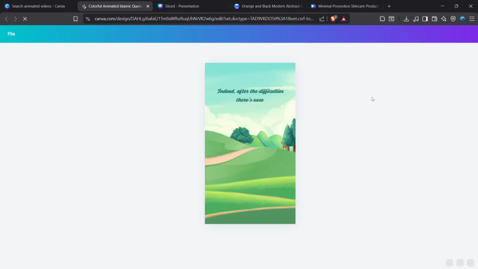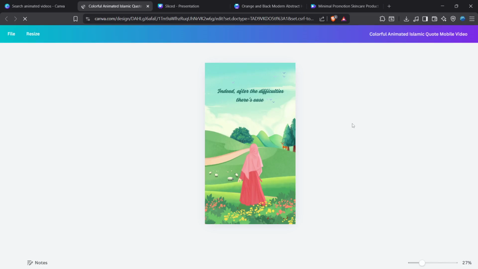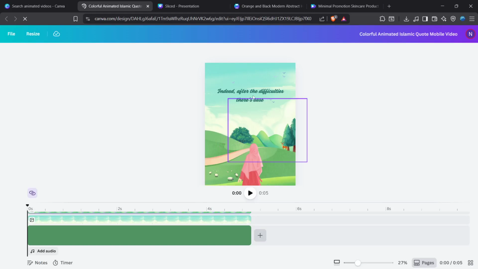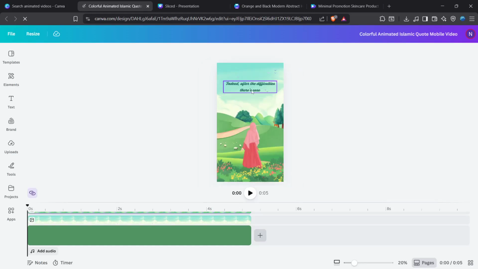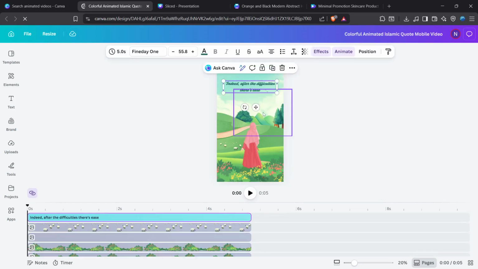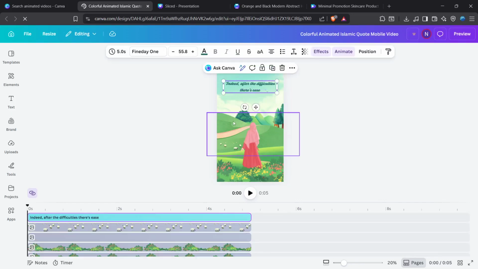Now, it's time to edit the template. Replace the sample text with your own content, update colors if needed, and swap in your own images, graphics, or branding elements. You can also adjust the animated parts depending on what the template allows. As you edit, keep your message clear and your design balanced so the final video remains easy to watch.